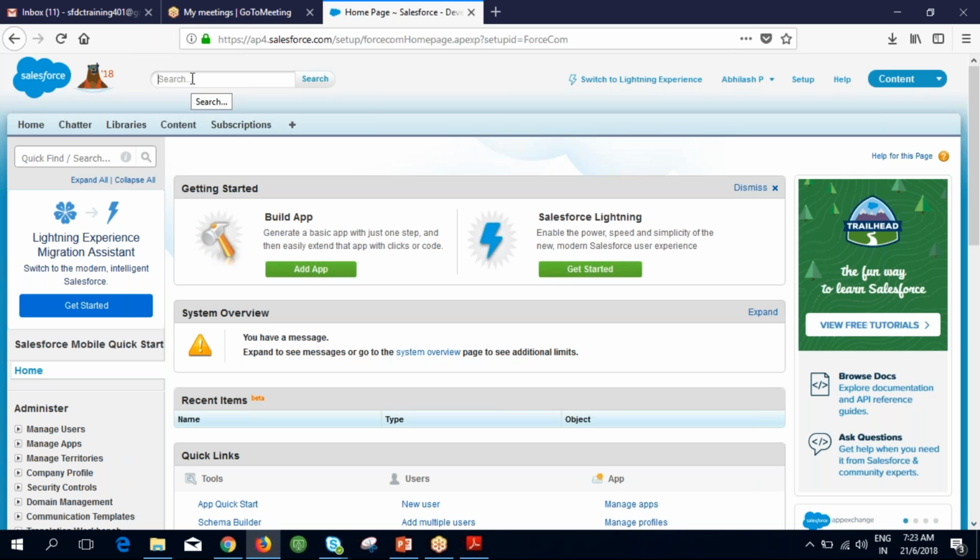Okay, so here by using this global search, we can search the data within this developer edition account. And the next one is switch to lightning experience. Yesterday when I created this new developer edition account, by default it was logged in to the lightning environment, and then we switched back to the classic one. Now from here, if you want to switch back to the lightning environment, then you can click on this switch to lightning experience.